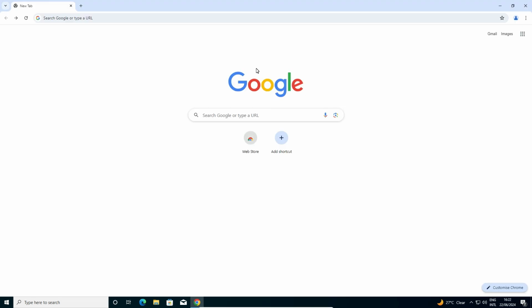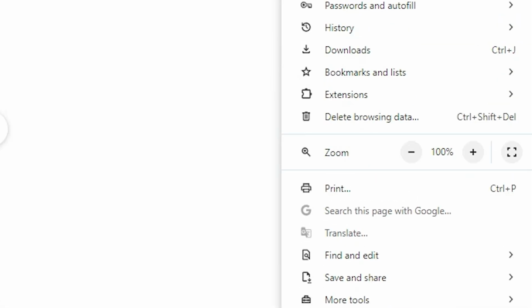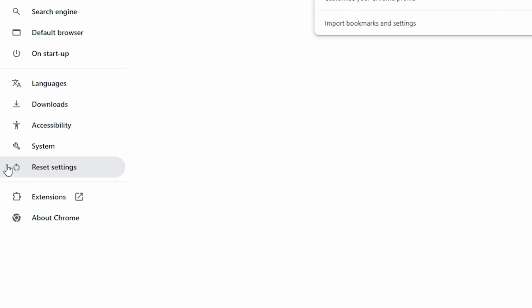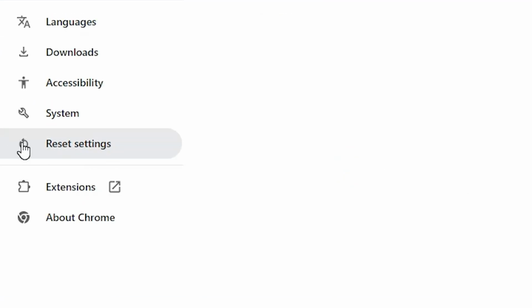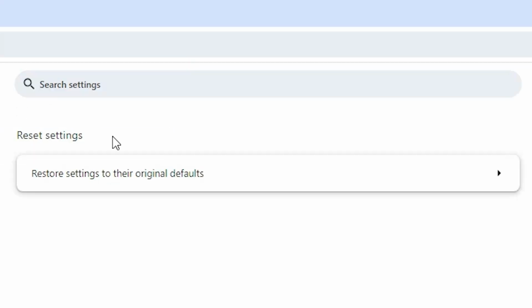The next solution is very simple. Go to Google Chrome. At the top, we find three dots. Click on these three dots, scroll down and find settings. Click on settings. In settings, we find reset settings on the left-hand side. Click on reset settings. Here we find restore settings to their original defaults.